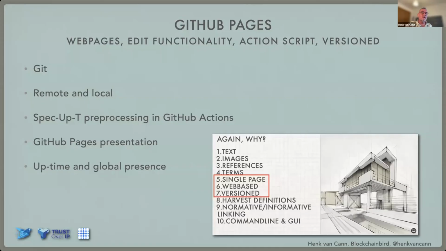And why do we use GitHub pages? Well, it's a very uniform way of presenting. And if you've clicked on the link that Cor has provided in the chat, and you have an example of a Spec-Up-T specification in front of you, you will see that it's very uniform if you click through a few of them. And GitHub serves as uptime and global presence, and it's free, it's open source, etc.